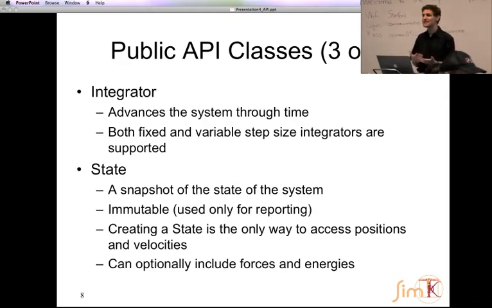A state is like a snapshot of the simulation. It is created from the context, but it is immutable. It's used just for reporting. So you go to the context and say, all right, I want information. Give me a state that contains a snapshot of what is in the context right at this moment. By the way, this is the only way to access any sort of state information like positions or velocities. It can also include forces, energies, and various other things.